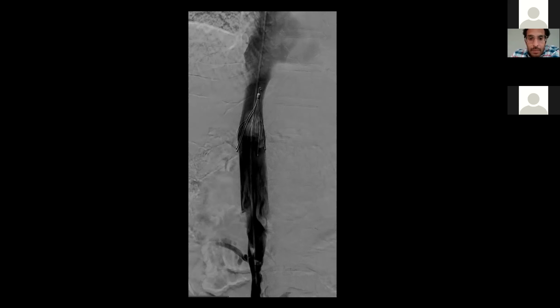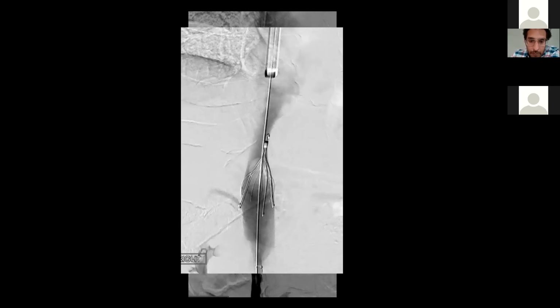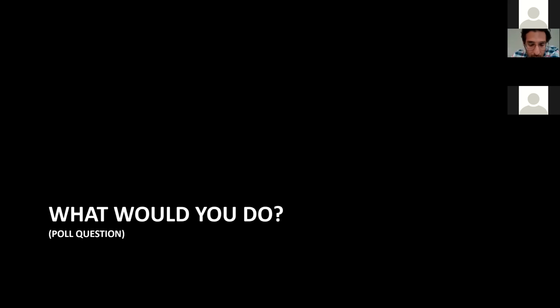A repeat venogram confirmed that it was a real finding and not just some artifact. I would be asking a poll question here, but I'm going to skip it in the interest of time, and I apologize. We chose to try a trial of anticoagulation and bring the patient back in 3 months.